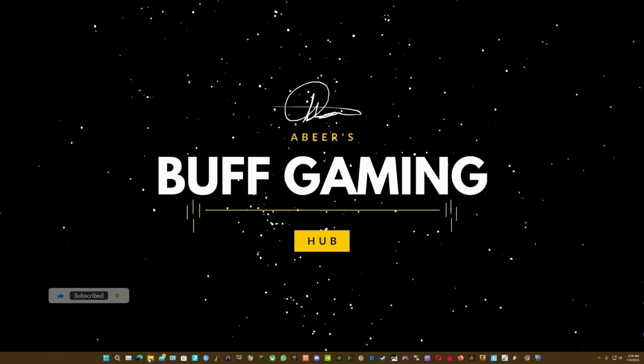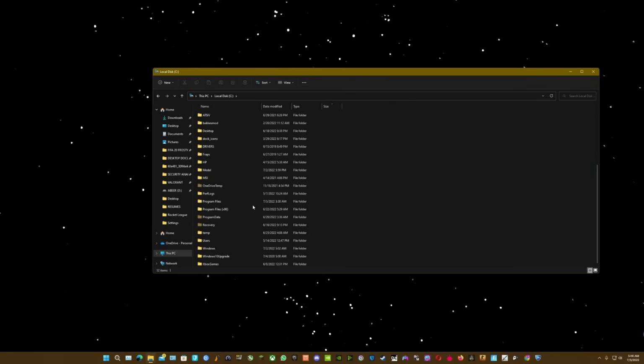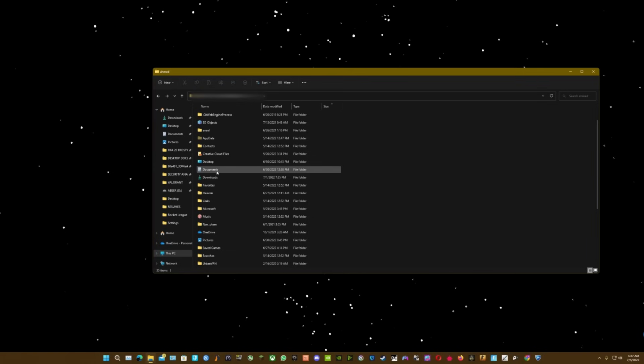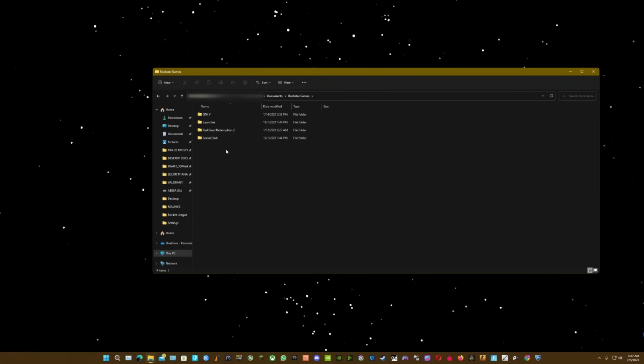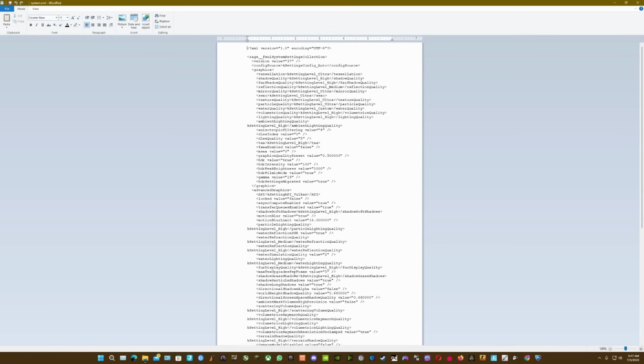Let's go. So you just navigate to This PC, your C drive, you scroll down until you find your Users folder, you click on your user, you scroll down until you find the Documents folder, and then you find the Rockstar folder, which is right here. You find your Red Dead Redemption 2 folder, you click on the Settings folder, and then you find a file named system.xml. So you right click on it, you open with WordPad.